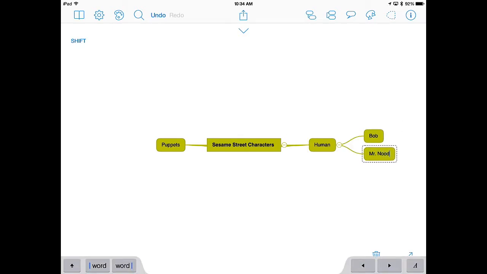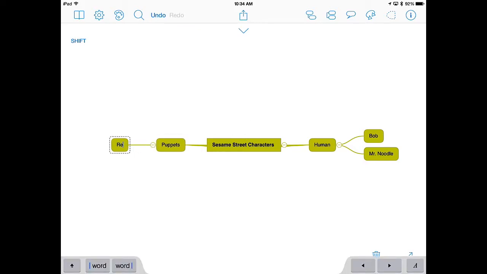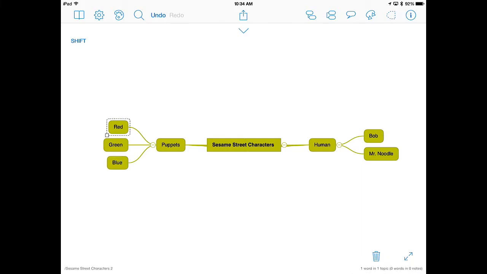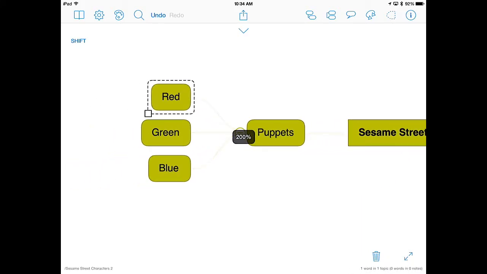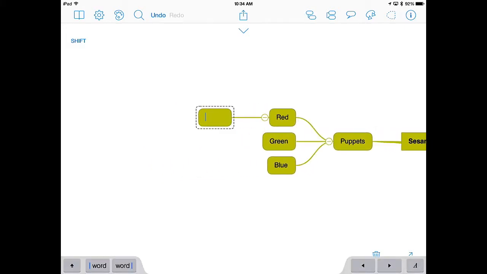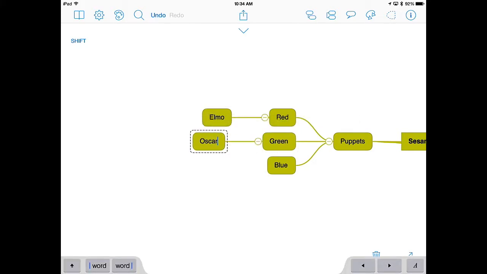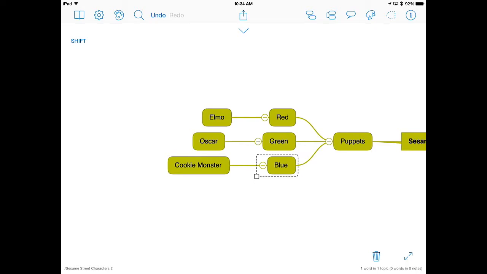So I'll just have different colors. For humans I have Bob and Mr. Noodle, two human Sesame Street characters, and then puppets I want to break that down by the color of their fur. So I'll go red, green, and blue. And I can branch off further from that. So I'll click on blue, and let me zoom in here. After I put in red for Elmo, green for Oscar, and I'll do blue, let's just say Cookie Monster, and I'll throw Grover out there, everybody's favorite blue Sesame Street characters.